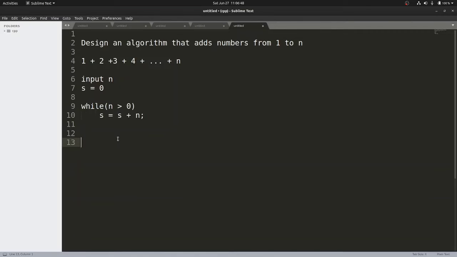So if n equals 3, let's say the user wants to see the sum from 1 to 3, that is 1 plus 2 plus 3. First of all, the input value 3 will go in the container n, and s will start with 0. Now the condition will be checked, right?